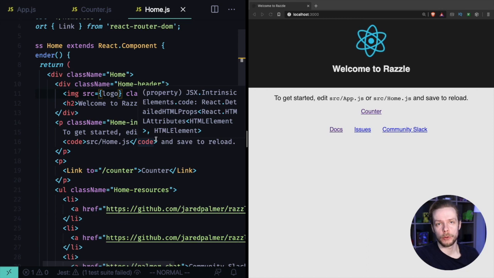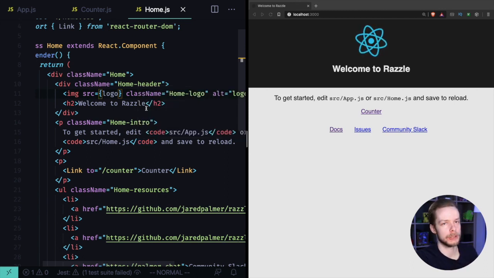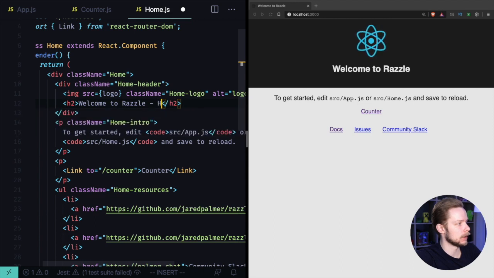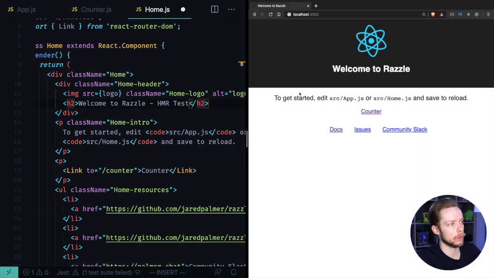Now let's go back home, and I want to show you another cool feature of Razzle. Razzle supports hot module replacement, which is kind of cumbersome to set up manually. By the way, if you want me to show you how to set up hot module replacement, let me know in the comments. So what does all this hot module replacement mean? I'm gonna change the text, Welcome to Razzle, and just add HMR test. And then I'm gonna save the page. And if you look closely at this browser window, the page is not gonna reload, and instead we will only update the module that we have changed.